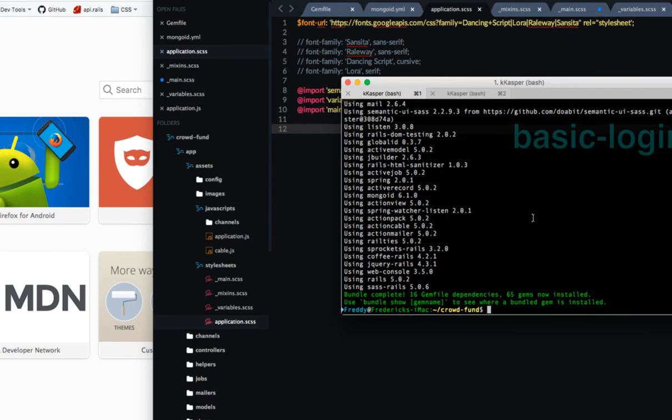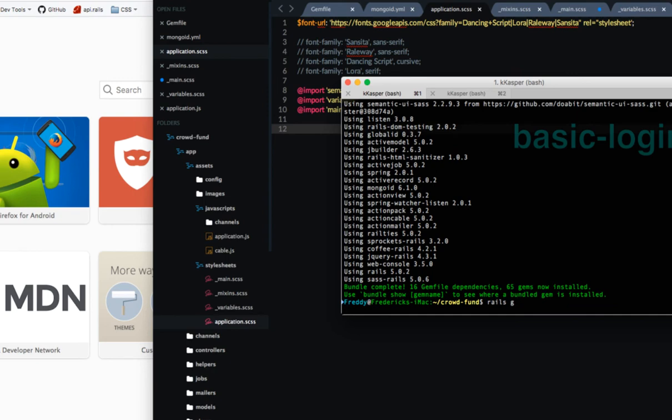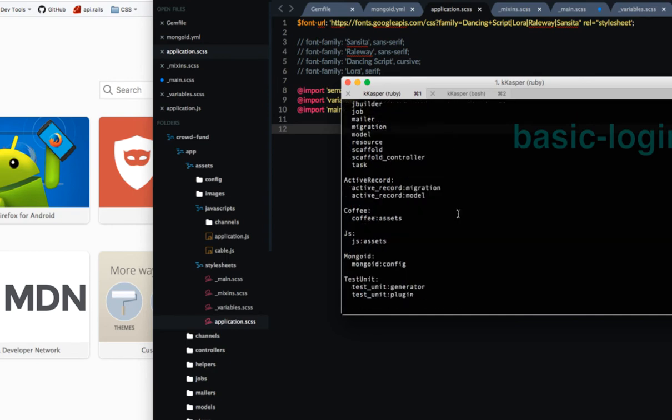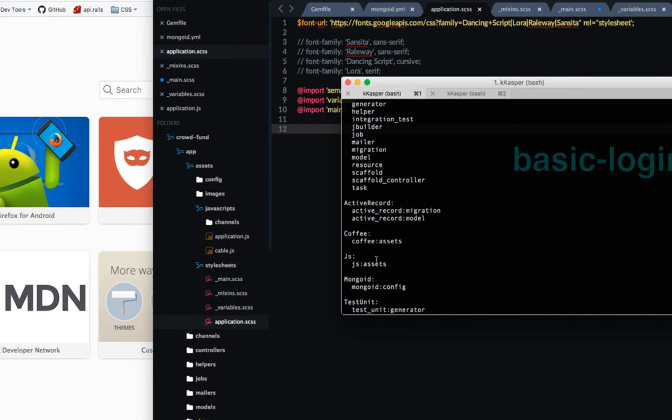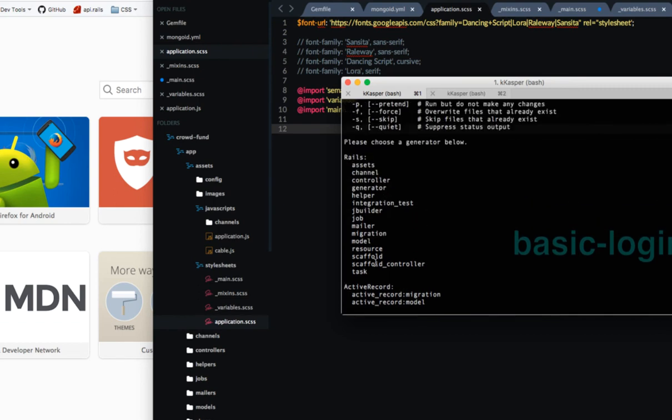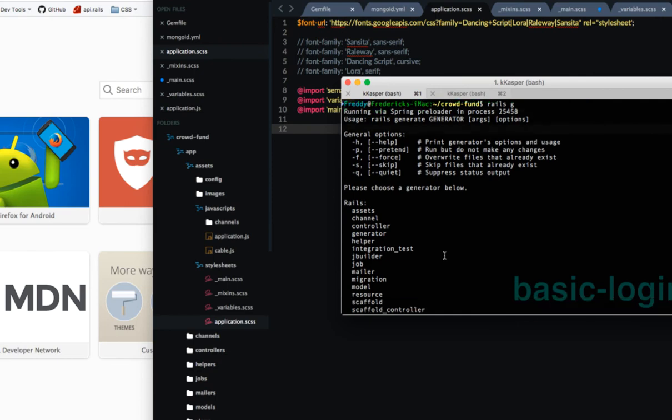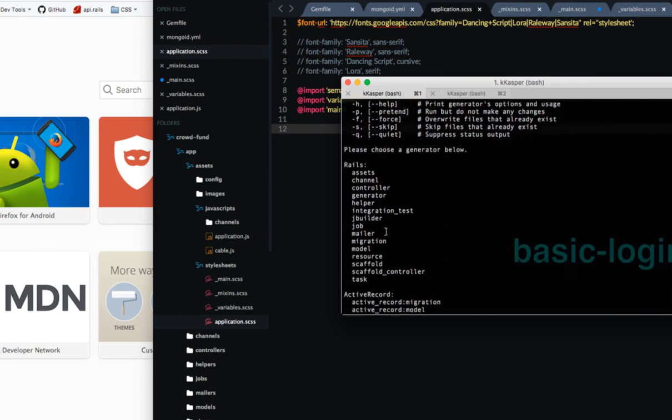Let's go back to our terminal and run a generate command so we can generate some content. We'll use Rails G for generate. We could generate a model or a controller. We could generate a resource. If we just type Rails G, it'll show us all of the different options that we can use with Rails Generate. Assets, controller, helper, integration test, a job, mailer.